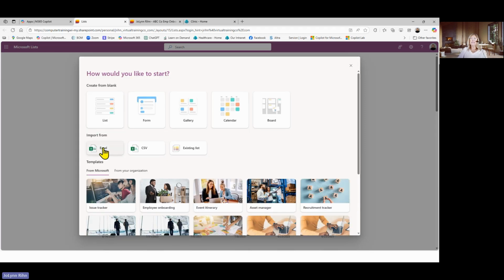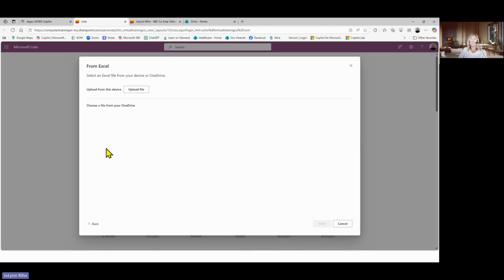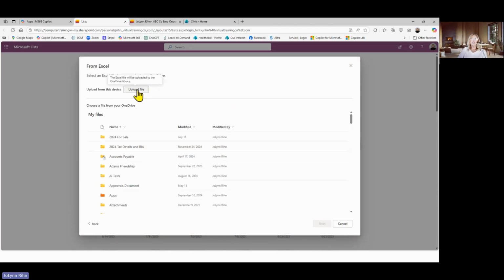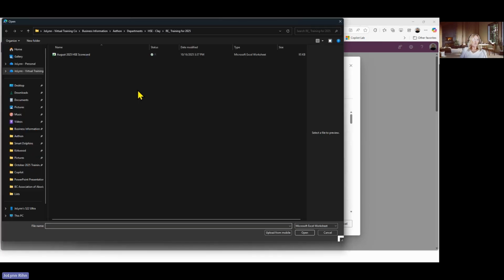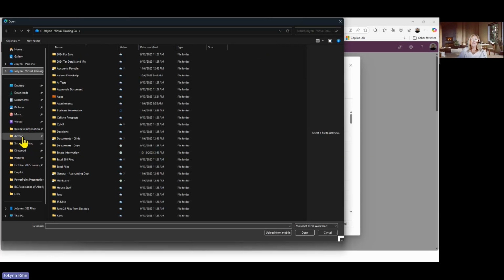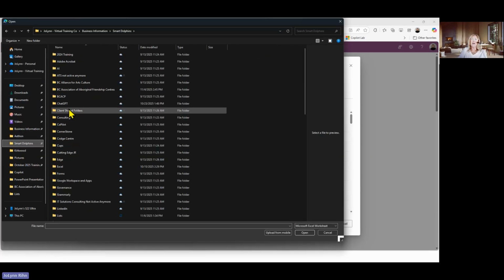I'm going to click create and say import from Excel. I'm going to choose upload file. Otherwise, I did have my OneDrive right there that I could directly go to if I wanted to do it that way as well. But I'm going to navigate to where I have this file saved.